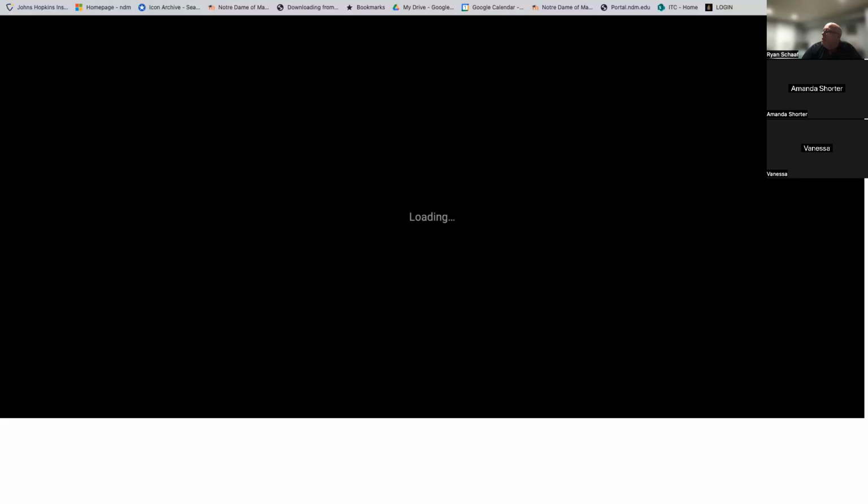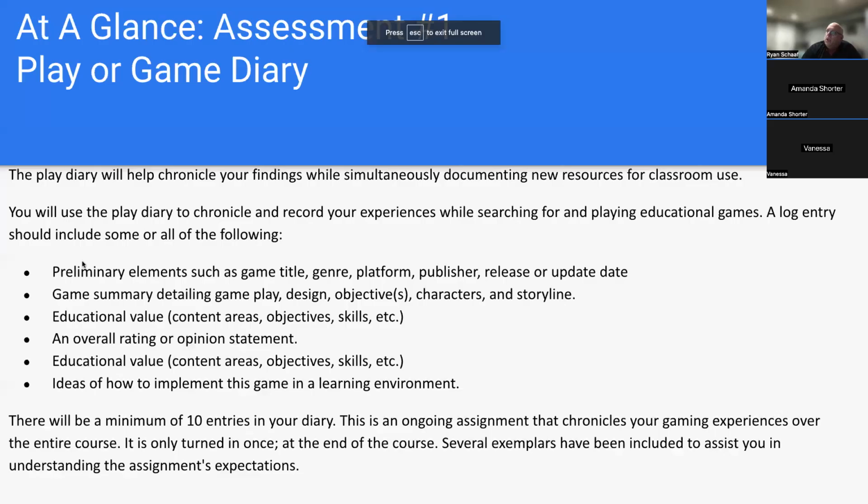Let me hit slideshow and just play it so it's bigger. So each time you play a game, you don't have to play for hours and hours and hours. You can just play it for a short amount. But for the preliminary elements, I need you for each entry to give me the title of the game, the genre, what type of game is it? What platform are you playing it on? Who's the publisher? Is there a release date? And sometimes you can't find out this information. That's okay. It's not the end of the world.